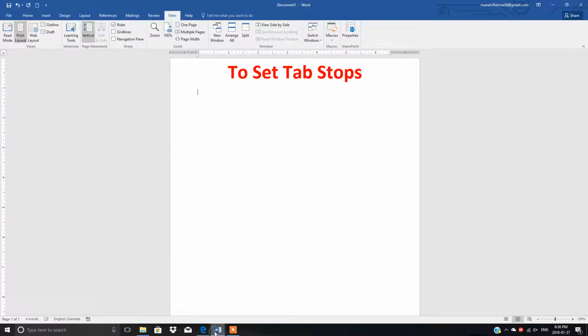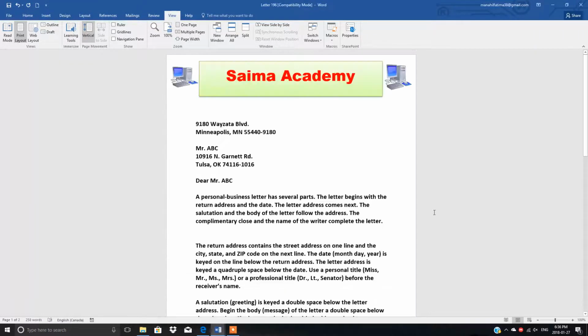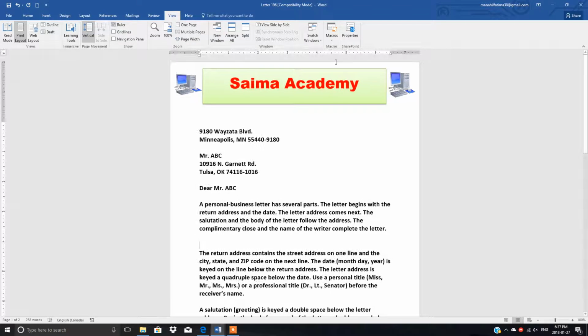So here I have already made a document, and in this document I will show you how to use the tab stops. Tab stops you have to set on your ruler. If you do not have a ruler on your document, then you have to click on the View tab, and then in the Show group, just click on Ruler, so the ruler will show up on your document. And you can see the tab stop is by default set.